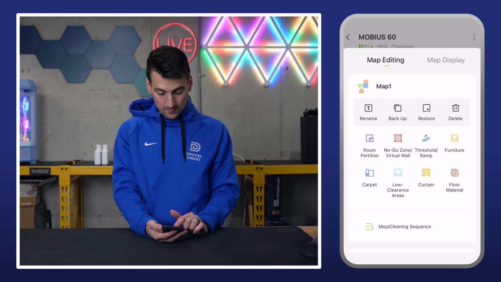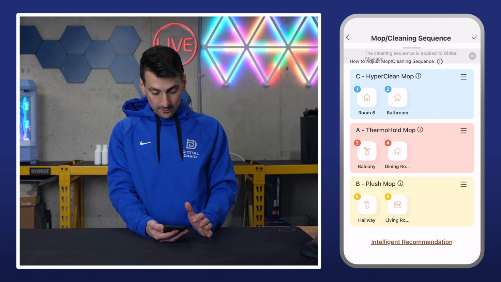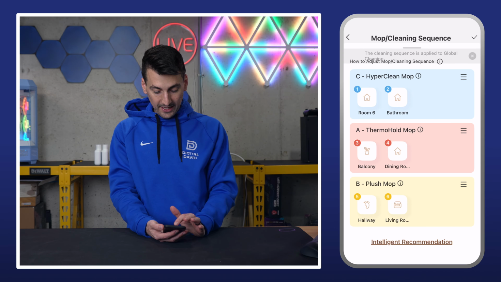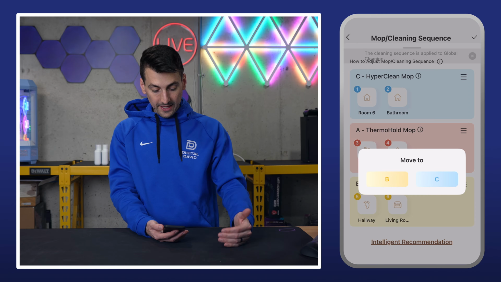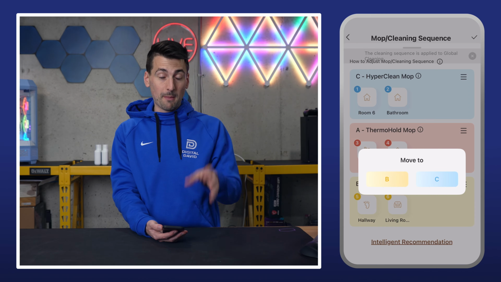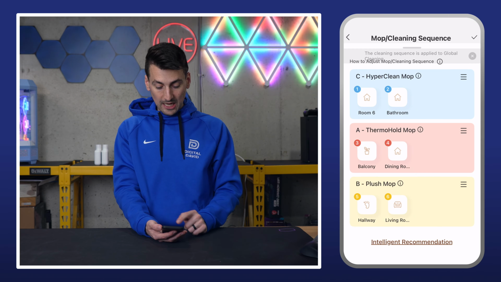Below all those icons, we have our mop cleaning sequence. So right here, basically, you can click that information icon, and it walks you through how to handle all this. But you can basically pick this and move it to a different A, B, or C category. That's going to be for the different mop pad. Everything is color coded.